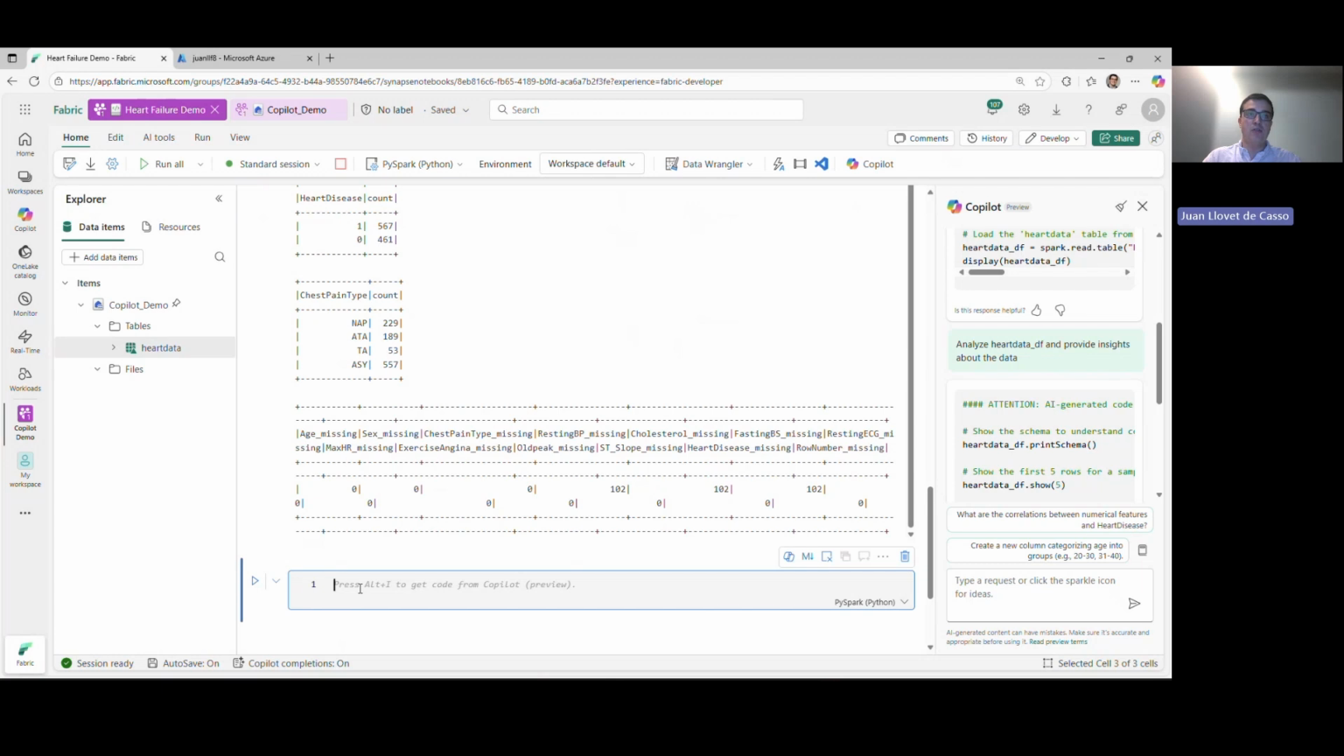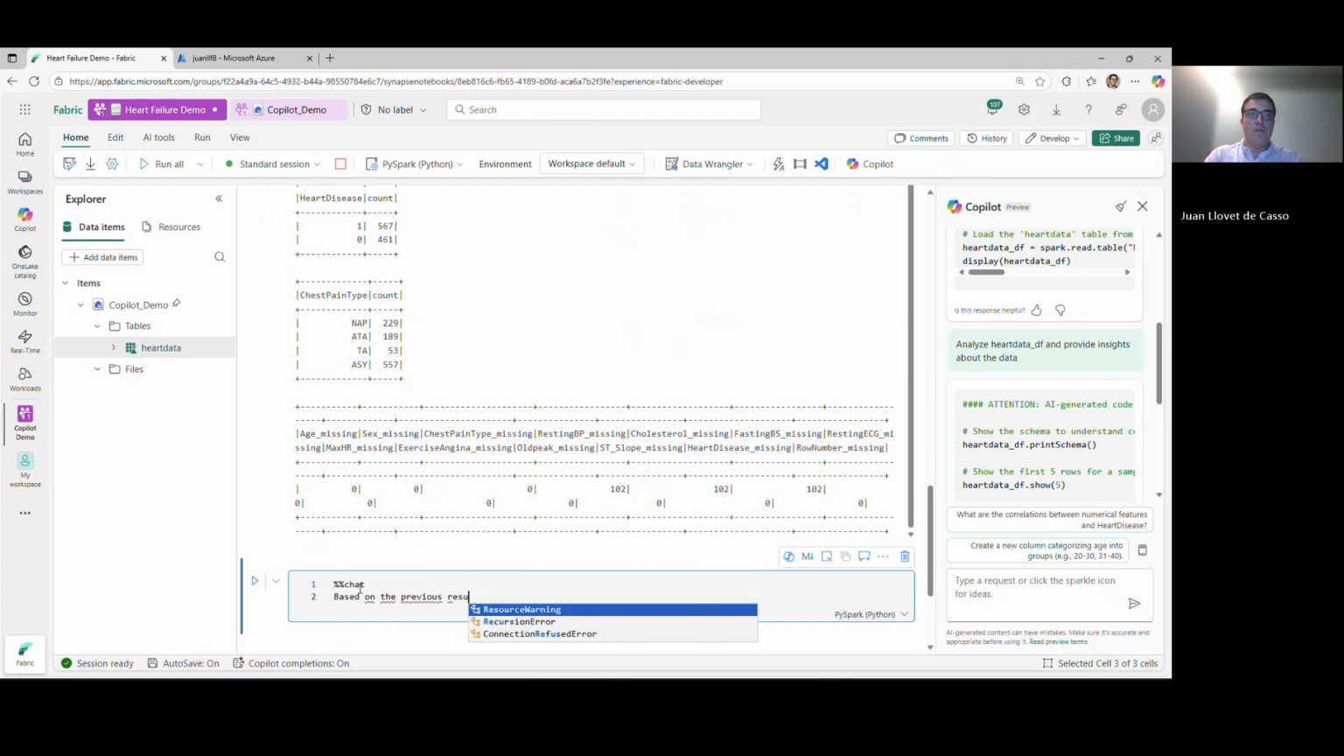Chat magics are commands that you can run directly on cells where you can query Copilot from a code cell and reference previous code cells and get your answers straight in the notebook without having to use the chat side pane. To execute one of these chat magics, we will enter two percent signs and chat, and in a new line below, we will ask our message to Copilot, in this case based on the previous results: what can you say about the structure of our data?